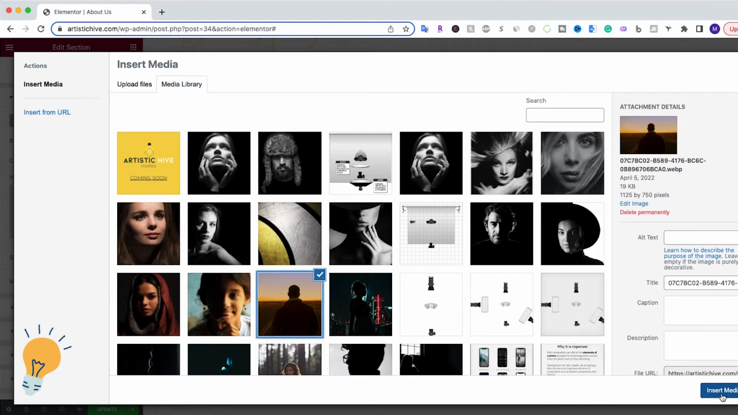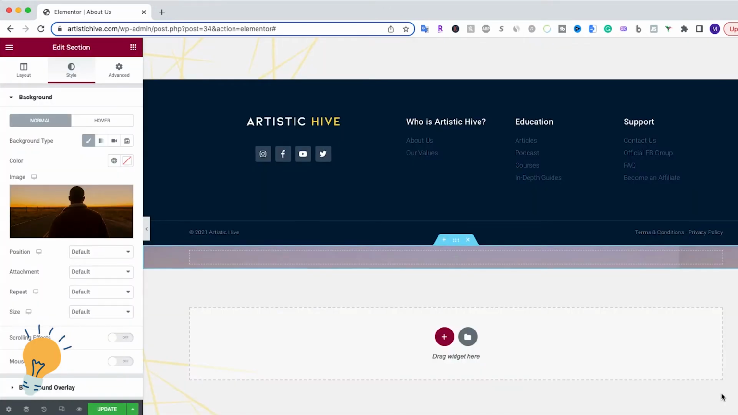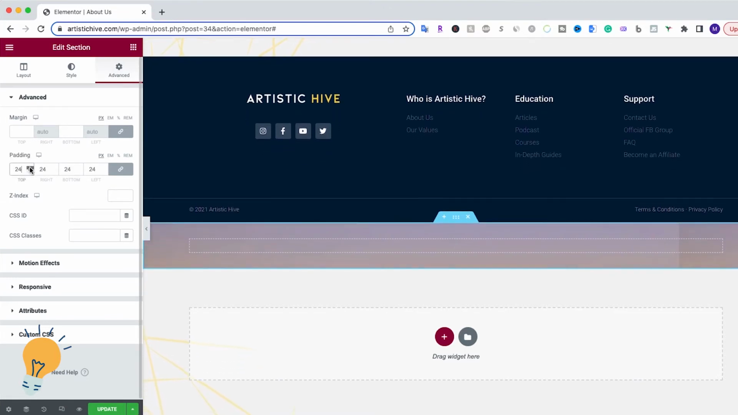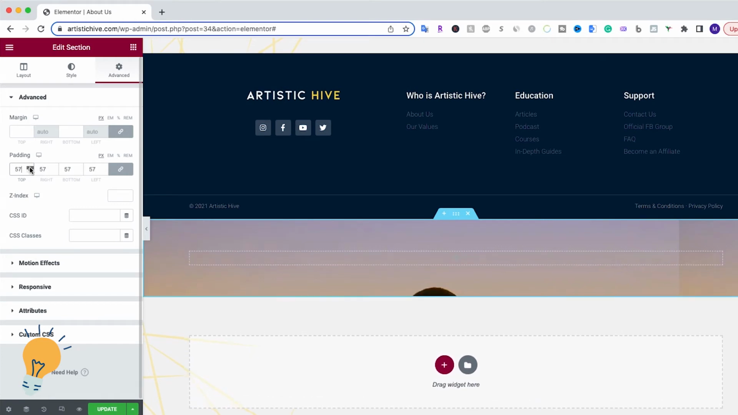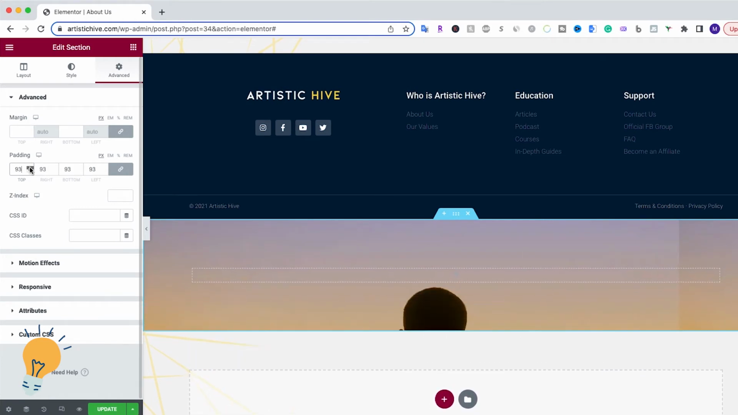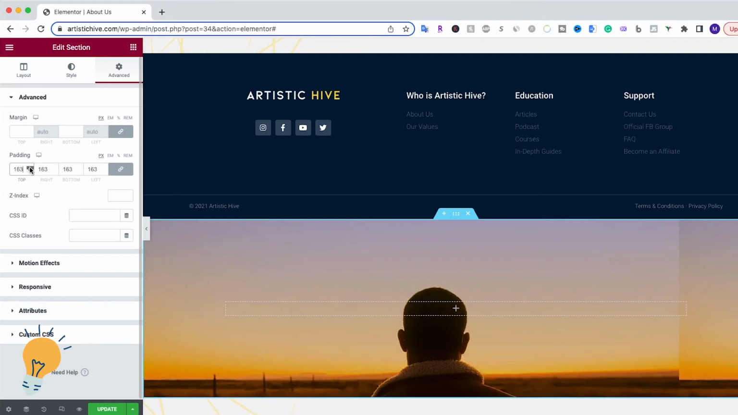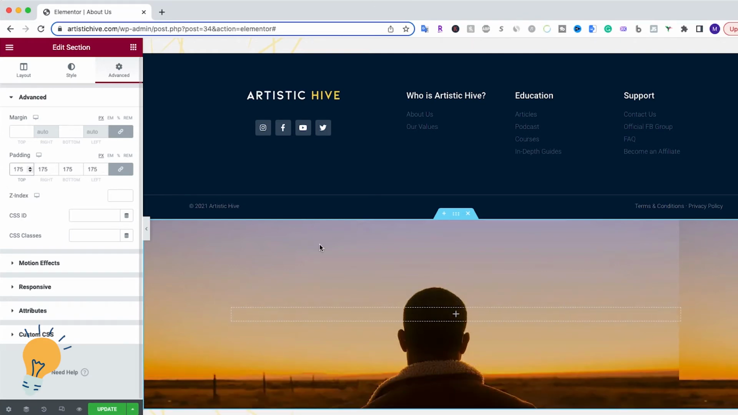Then I'm gonna click insert media, but as you can see the image obviously is not showing up because we need to change the padding. So in order to do so we can click to advanced, and when it says padding we can just increase it until we reach the dimension that we like. Let's say that for our example this one is the size that we like.